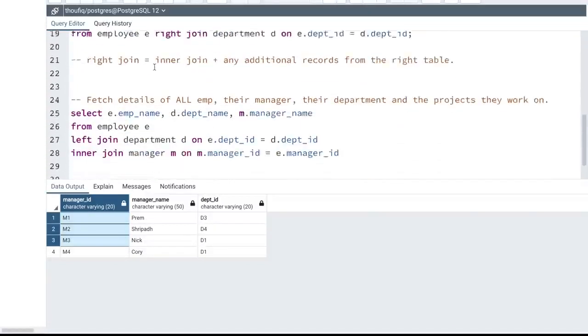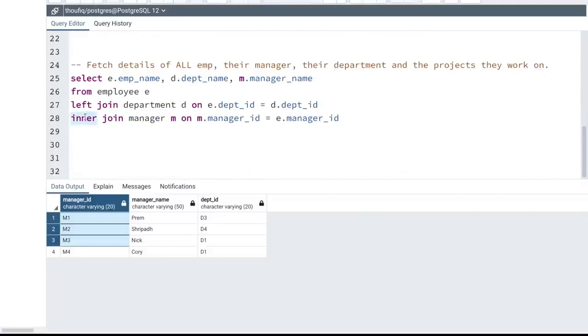If I had to fetch all the managers, then here I would have to use a right join, so I would be able to fetch all the managers. But in this particular case, I just need to fetch all the employees, and just by doing an inner join, I'm not losing any records. So just using an inner join should work fine. Even if I had used left join here, it would still work fine, because a left join would just make double sure that all the employees are fetched.